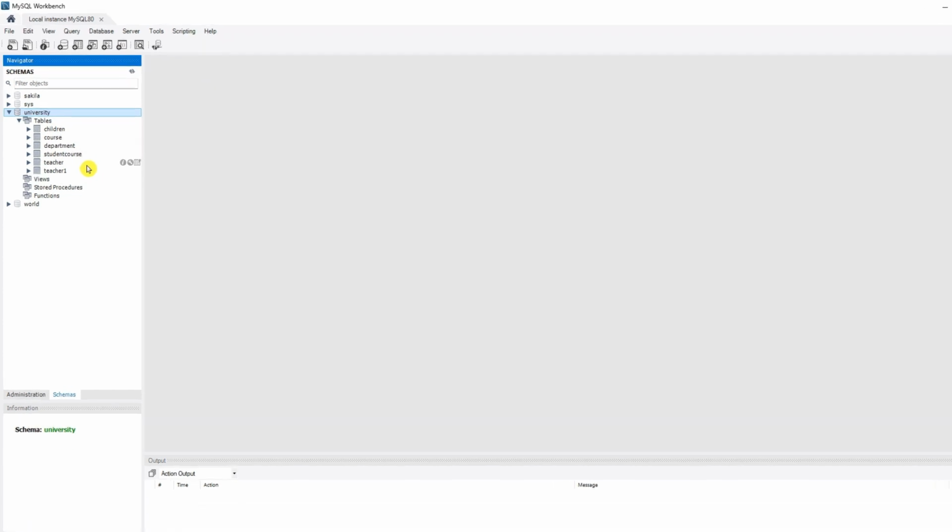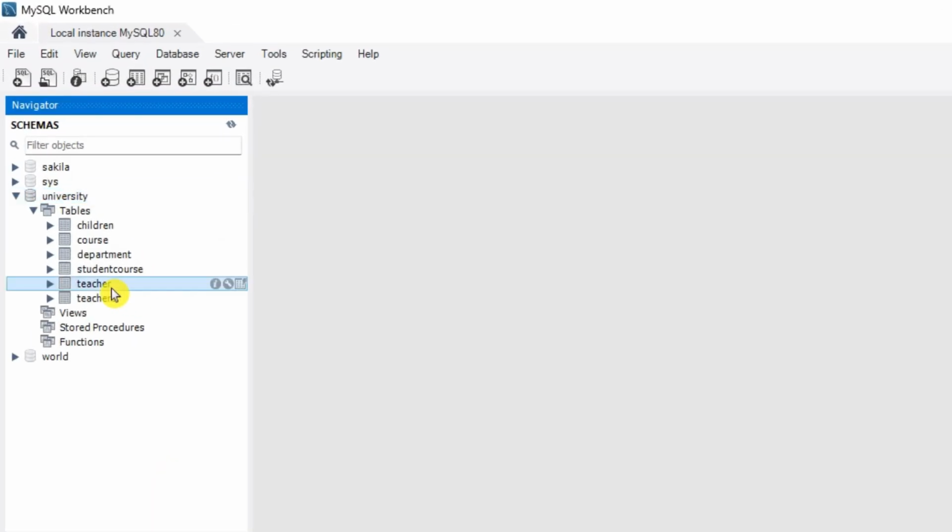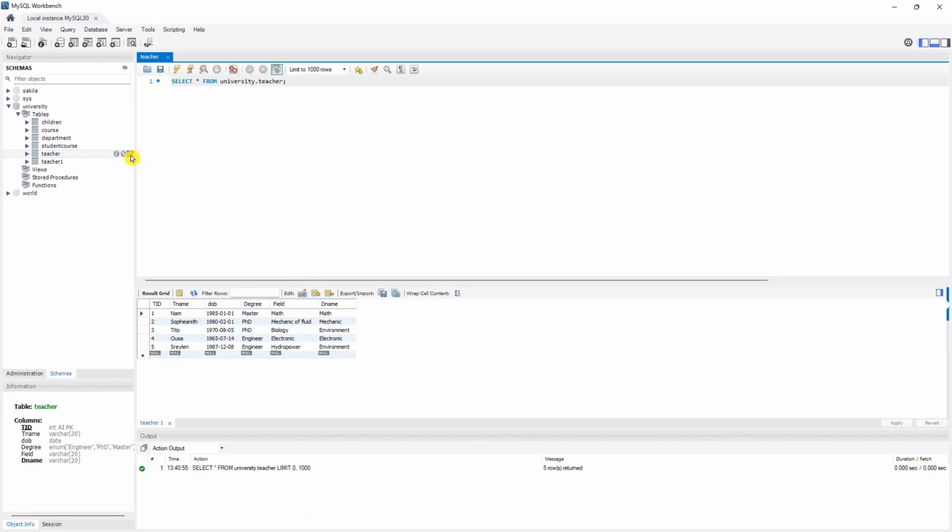We can see the data in each table by clicking on the table and finding the icon on the right hand side here. Click it and we will get all the data and records in the table. So in our table teacher we have 5 records. And we have TID, TNAME, DOB, degree, field, and rank as attributes.